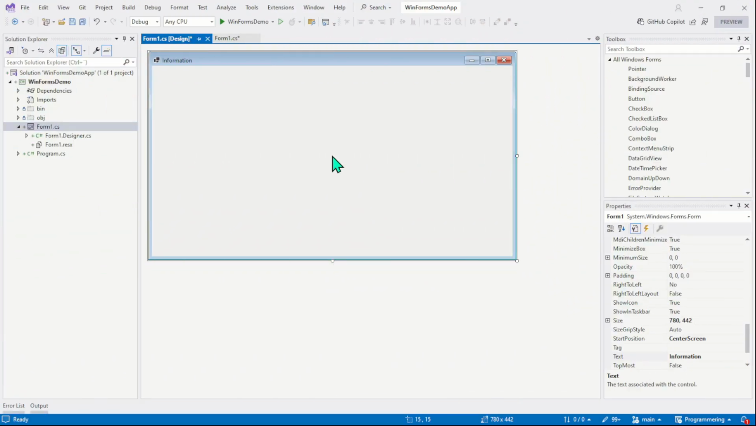Let's now learn MessageBox. MessageBox is a very frequently used dialog window in WinForms. Let's see how we display different types of MessageBox. Let's drag a button, and this button will simply show a message box.